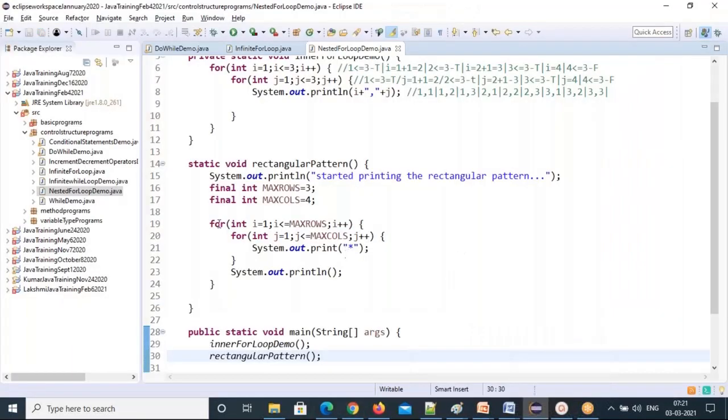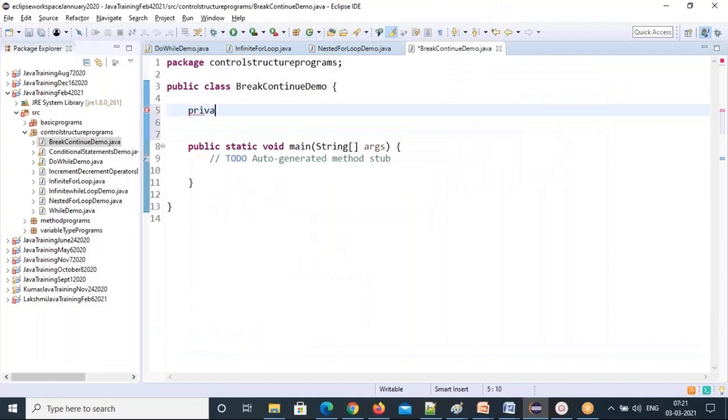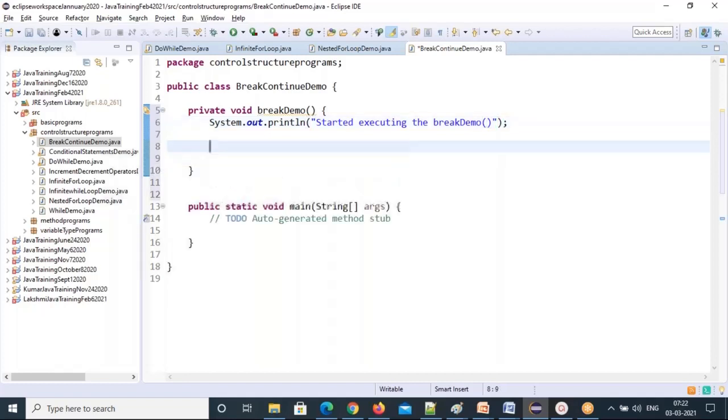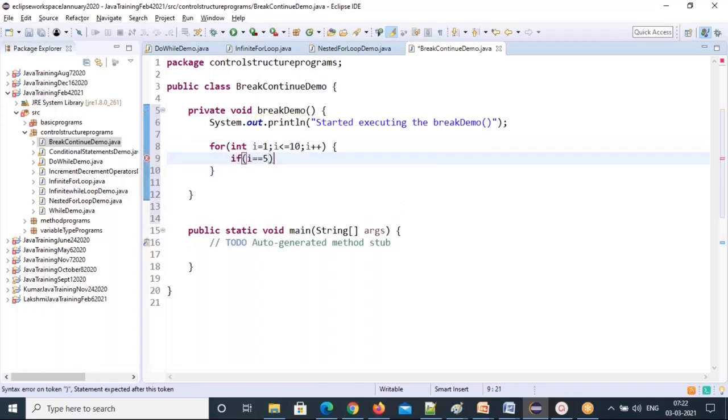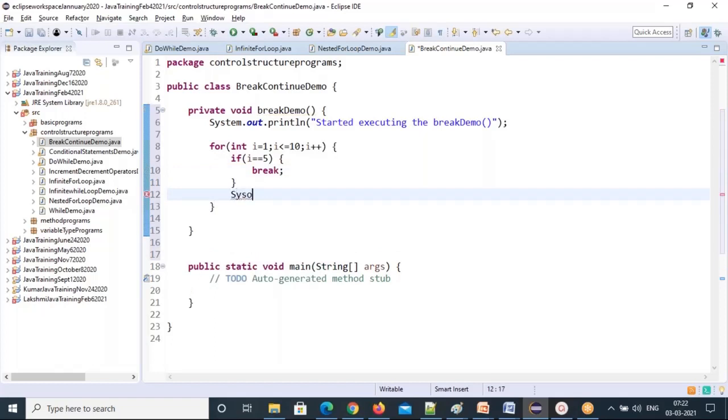Let's quickly create these programs. In the control structure programs package itself, I am creating BreakContinueDemo. I'll write a non-static method, private void breakDemo. Any questions here? Break demo. Break means once the condition is satisfied, the entire loop will be exited. i less than or equal to 10, i plus plus. If i equal to 5, then I'm asking break. After that, I'm printing all the i values with println, so they print on the same line.